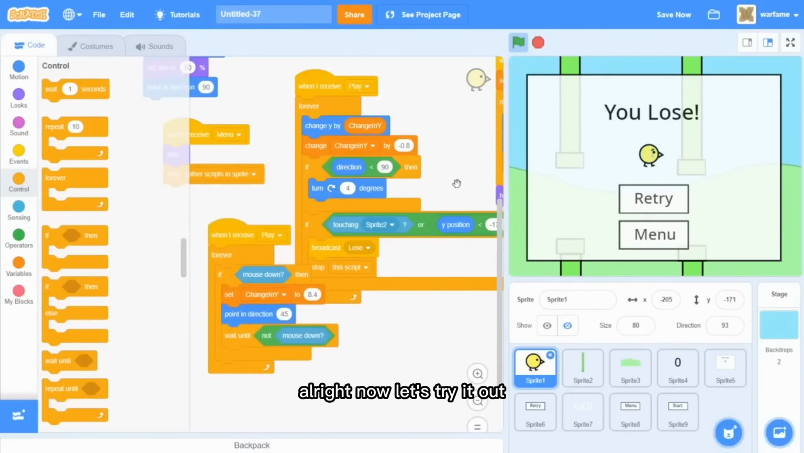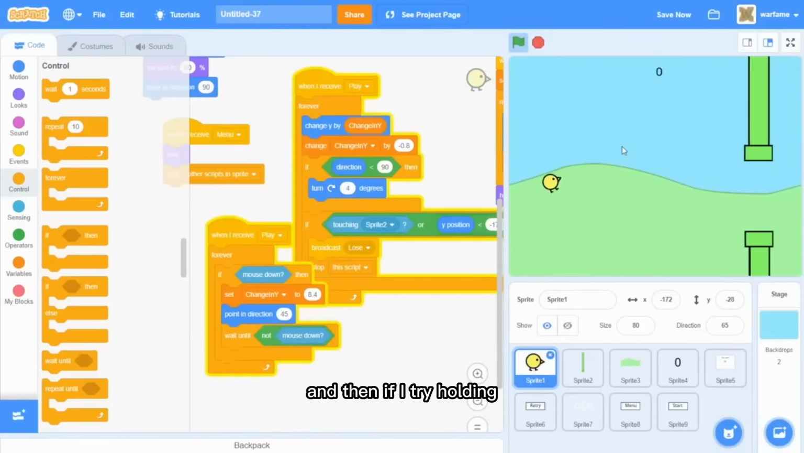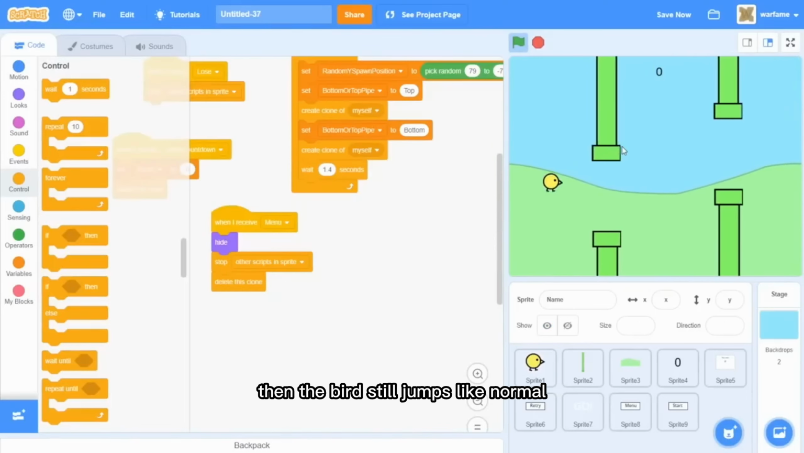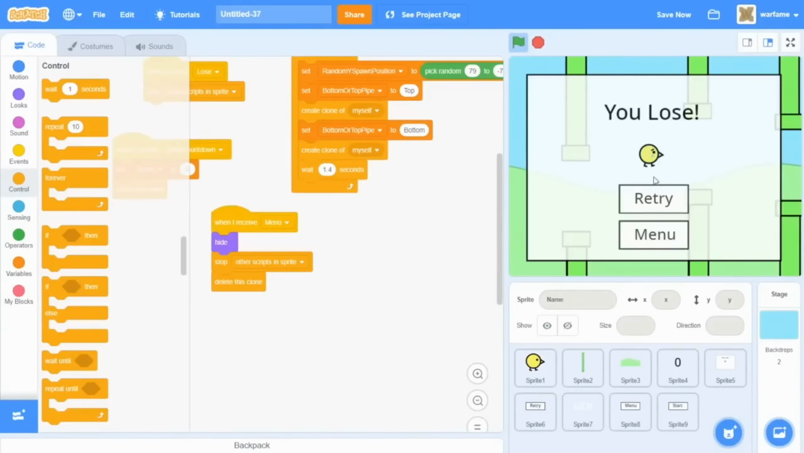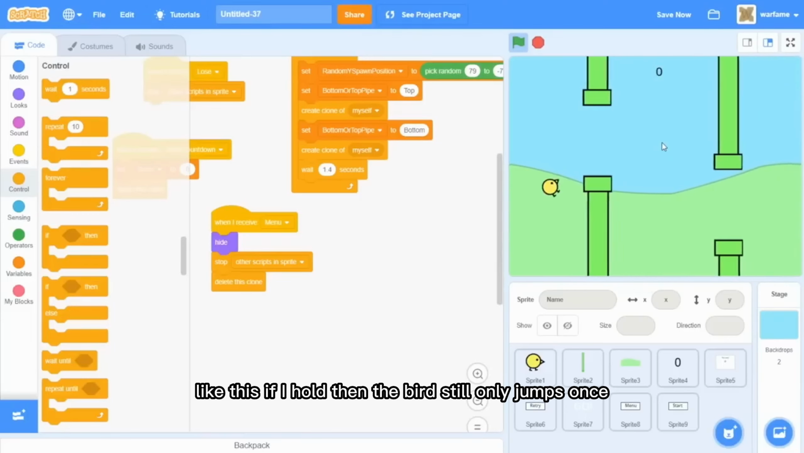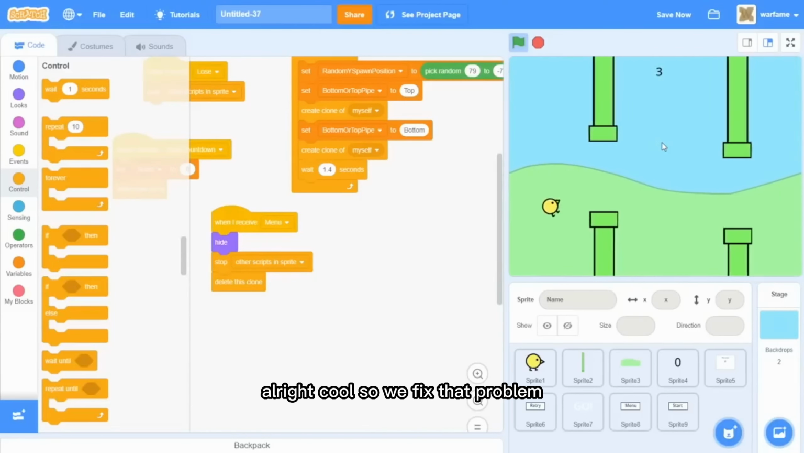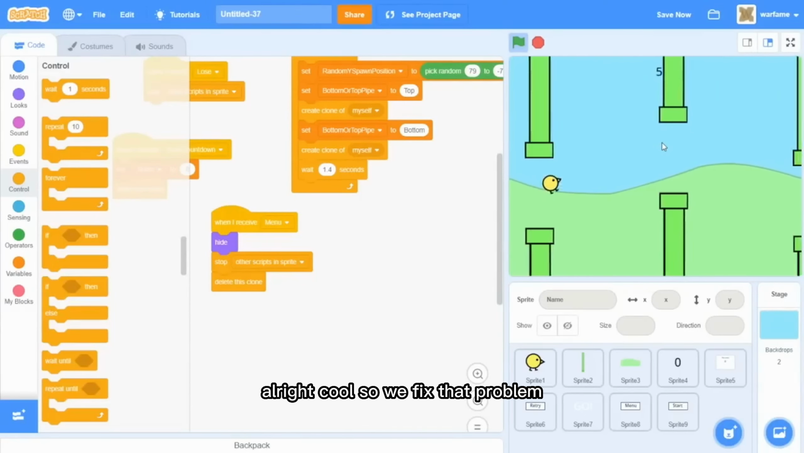Alright, now let's try it out. Alright, and then if I try holding, then the bird still jumps like normal. Let me try it again. Like this. If I hold, then the bird still only jumps once. Alright, cool. So we fixed that problem.